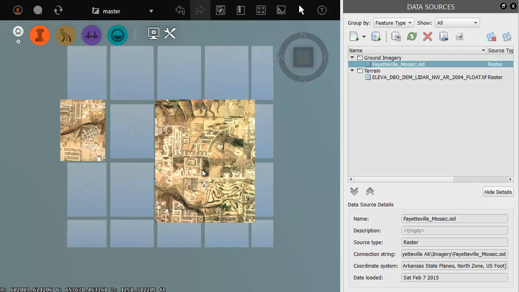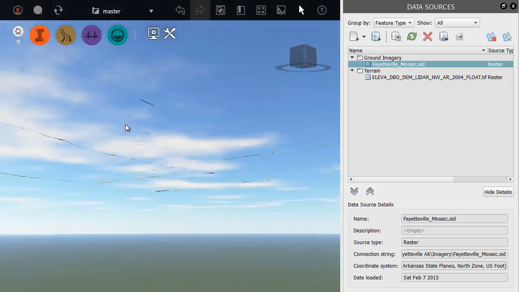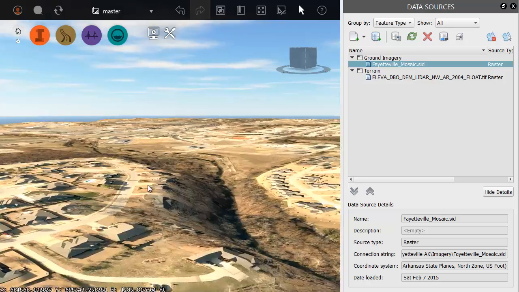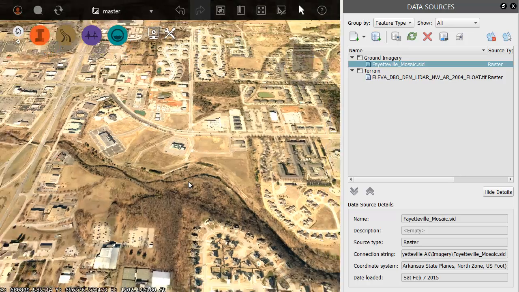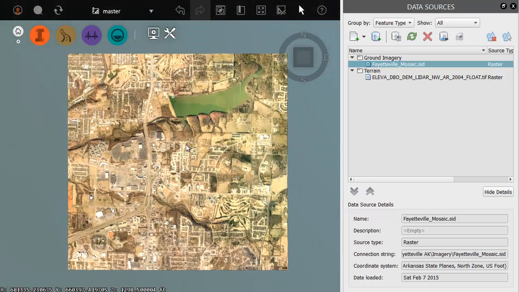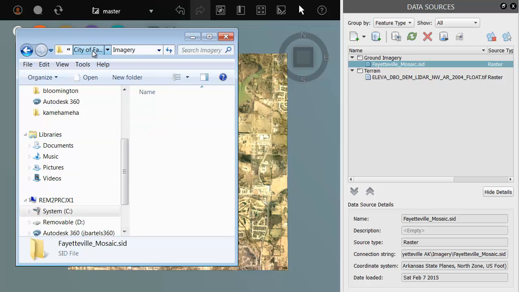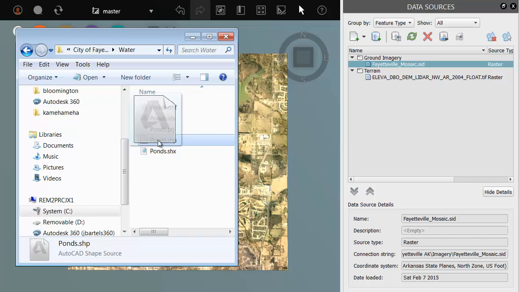Now that my aerial photo is here, let me zoom in. And as I orbit this around, we can see how that photo is mapped nicely on the terrain. Once again, I'm going to go back to a home view, and let's insert a shapefile. I'll go back to Windows Explorer, we'll back up a directory, and I'm going to jump in this folder called Water. Here's a shapefile called Ponds.